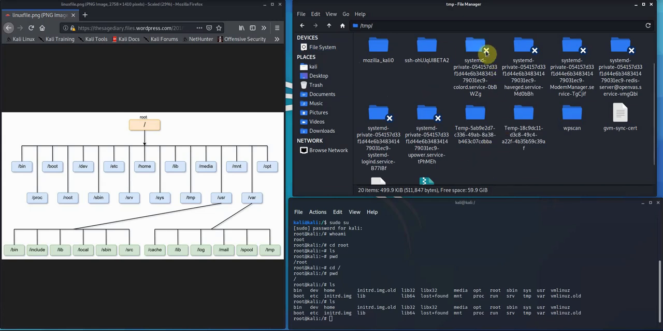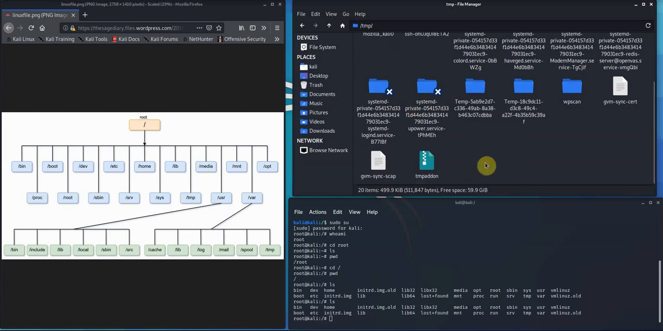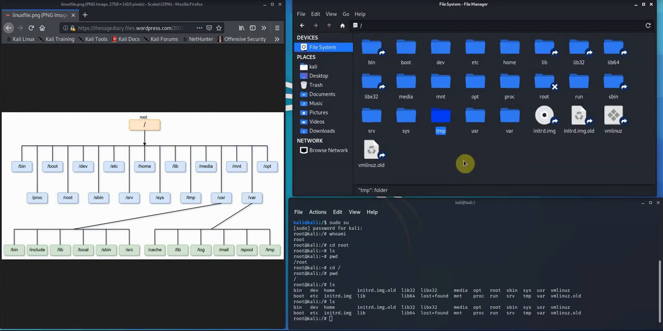Now you see these X's here. If I want to remove those, I think the file system doesn't have permission to delete them, root has to do it, so these files have to be removed automatically. But if I was to create a file in here, it would be lost on reboot.